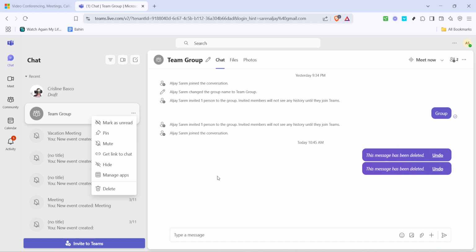Remember, this process will permanently remove the group and all its associated chat history, so do make sure there's nothing important you'll be losing before confirming the deletion.